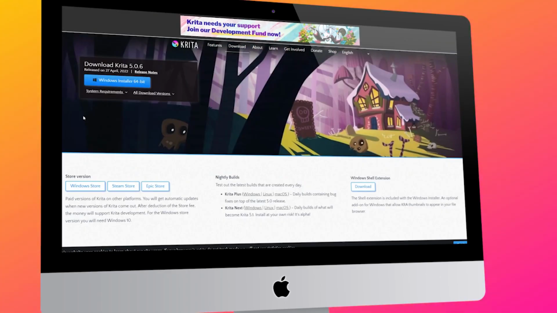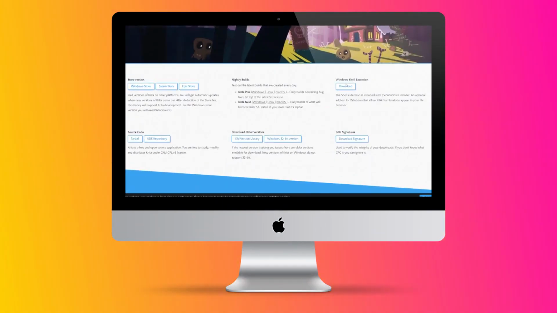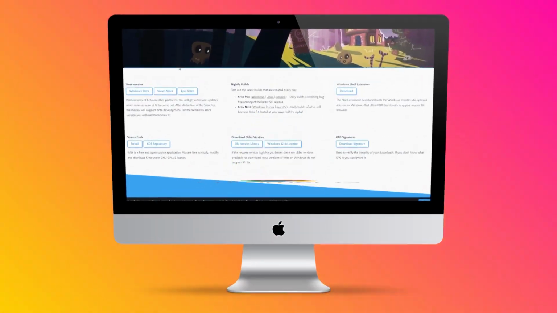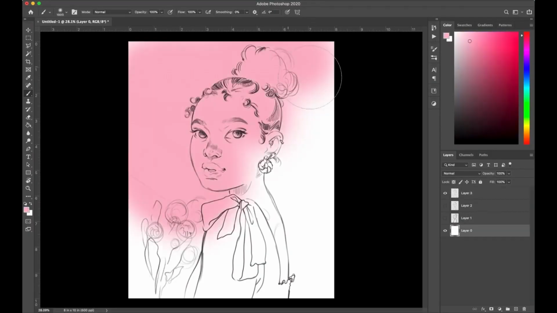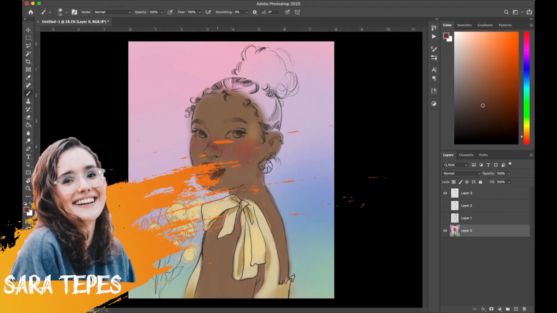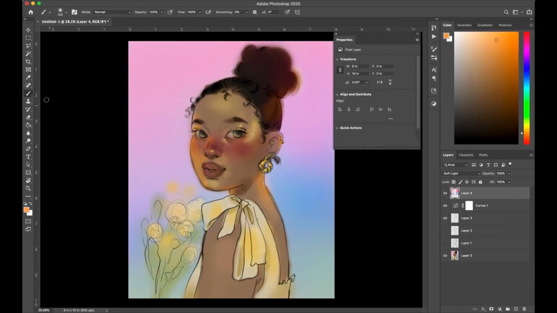Krita can run on many operating systems: Windows, Mac OS, Linux, and even Android and Chrome OS. You've probably seen Krita being used by the popular artist Sarah Tepes, who seems to be behind the popularization of the software to the mainstream.